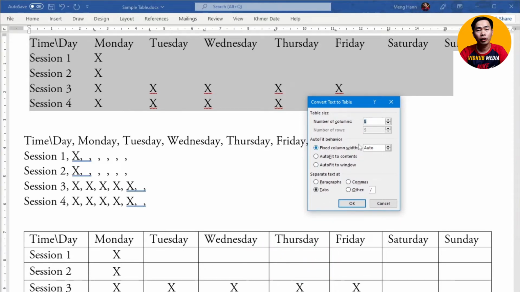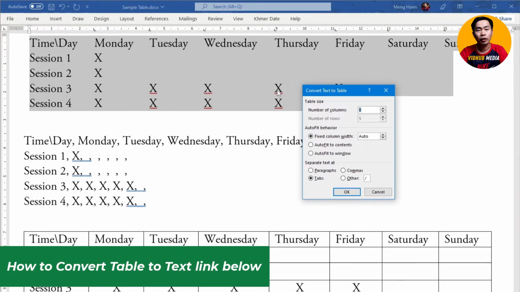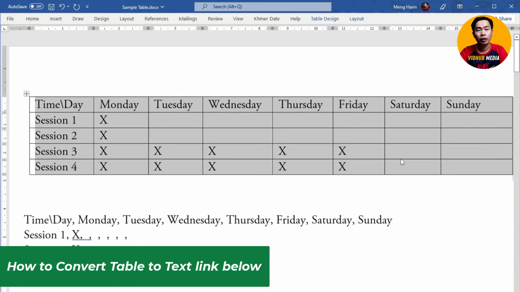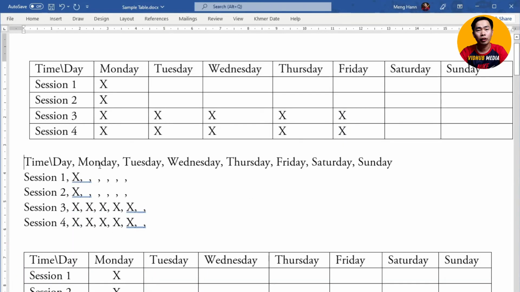Okay, this is Fit to Auto or Fit to Contents. You can choose it, and you can see that our data is separated by tab, right? Separated by tab. So we choose tab and then click OK, and then boom, we got that, right? That's simple and easy. What about this one?